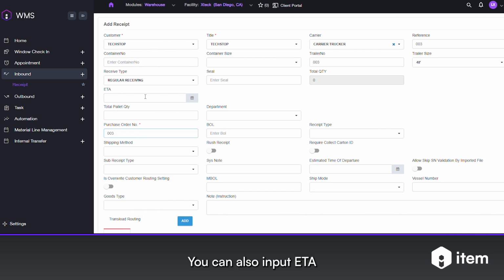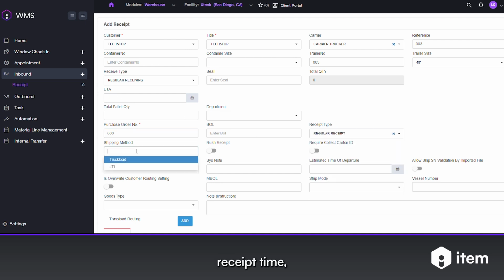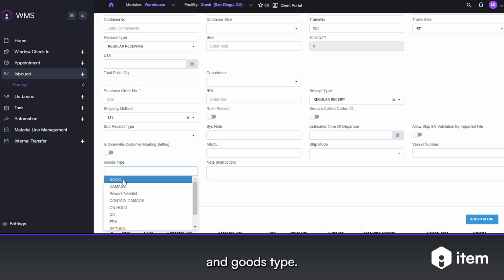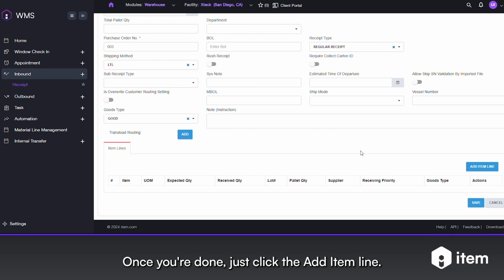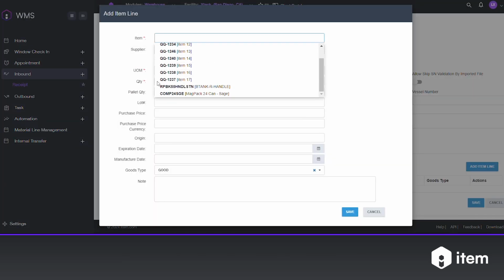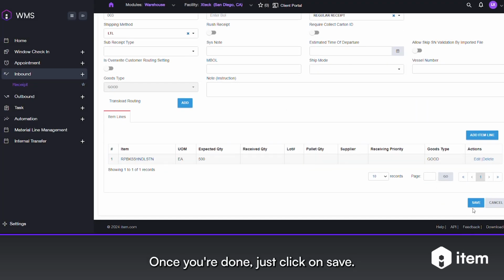You can also input ETA if you want, receipt time, shipping method, and goods type. Once you're done, just click the Add Item line. I'm going to do 500 for this inbound. Once you're done, just click on Save.